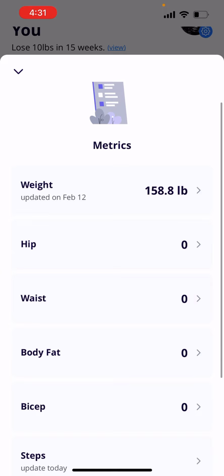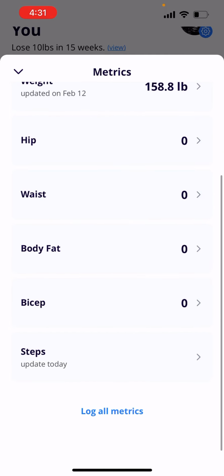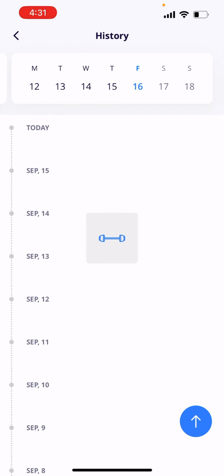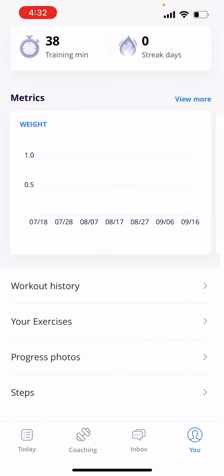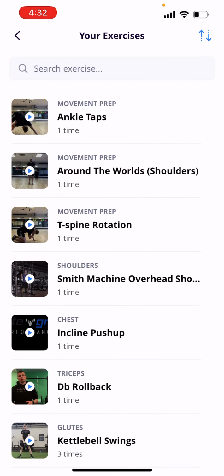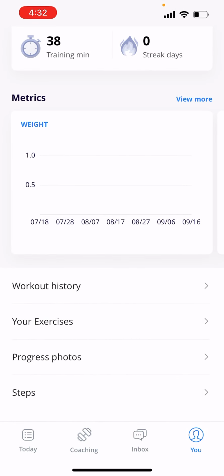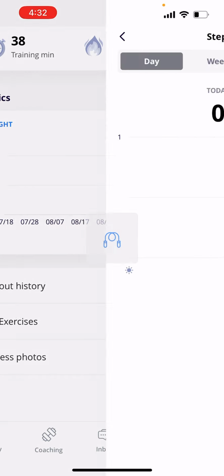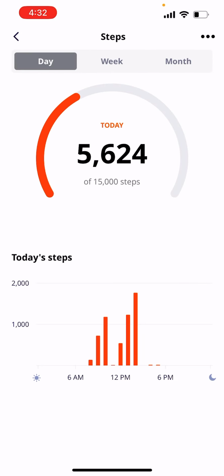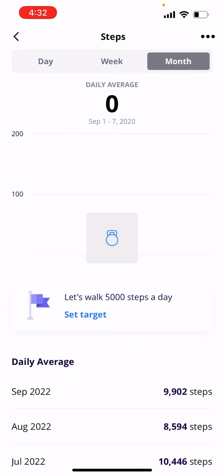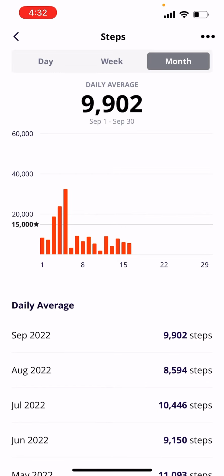Below, we have a couple things. So metrics, so seeing your weight, hip, waist, body fat, bicep, whatever you're recording in there. And then you can see your workout history down here. So anything you did throughout the week. Exercises, so the exercises you did, how many times you did them, what weight you used, how many reps you did, that kind of stuff. Same thing with your step count, that records in here once you sync the app. So you see a weekly, monthly, daily average for you. And then we could also set you a goal. That way you could hit those targets, and it reminds you on the front page as well.